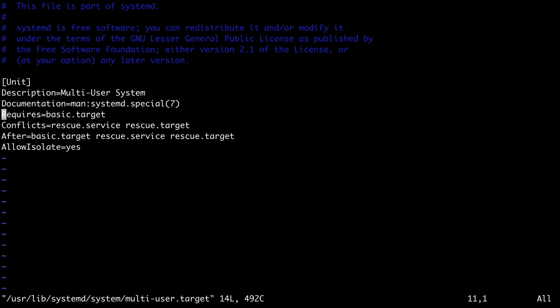And then next we have Conflicts, and that's going to be for the rescue service or the rescue target. The Conflicts directive is saying if the rescue service or the rescue target is running, then the multi-user target cannot run, and that works both ways. And then After is saying that the multi-user target is going to run after the basic target and the rescue service or rescue target if they run.